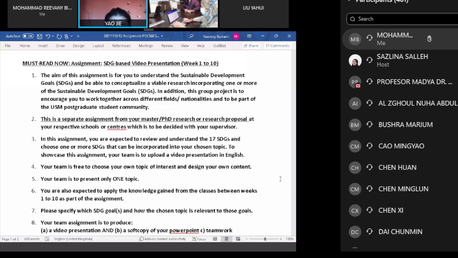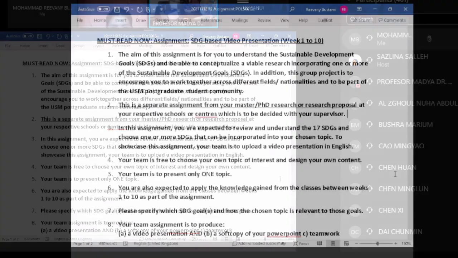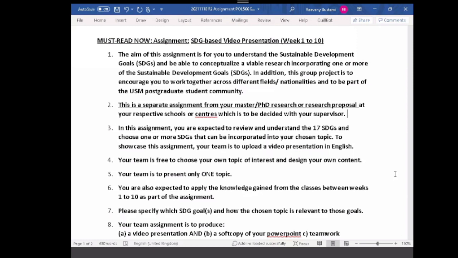So number one, the aim of this assignment is for you to understand the Sustainable Development Goals, SDGs, and be able to conceptualize a viable research incorporating one or more of the SDGs. Right? So you can do one or two or three or four or five, up to 17 of them.